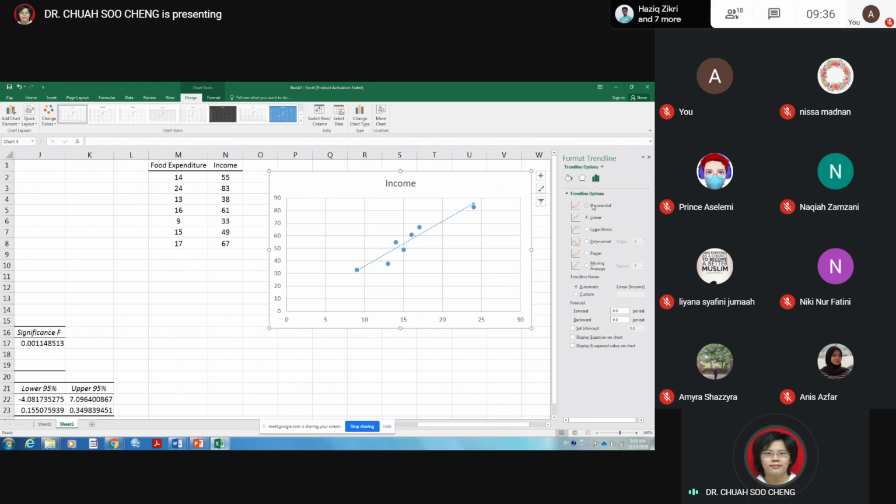Okay, so exponential and so on. So we look for linear. Then if we want to set the intercept, you may click display. You go to the bottom, display equation on chart, if you want the equations. Okay, once you tick it, the equation is here.